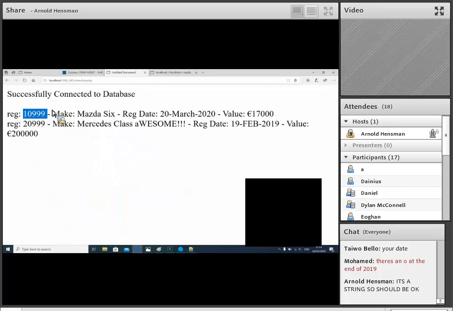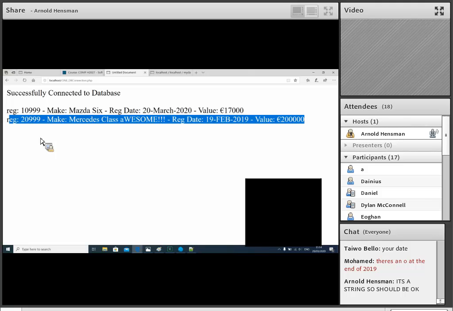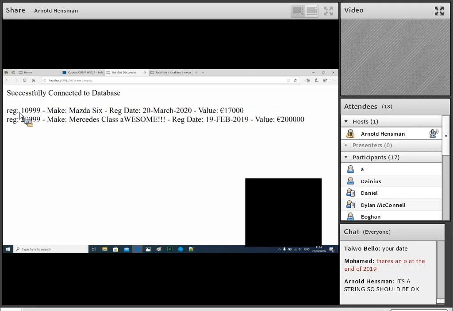Okay. Registration 10999, make, model, etc. So there's our records. First record, make Mazda 6. It doesn't look very pretty because we're just using echoes. That's okay. It's consistently unpretty, which is fine. A consistently unpretty program is better than an inconsistently pretty program.